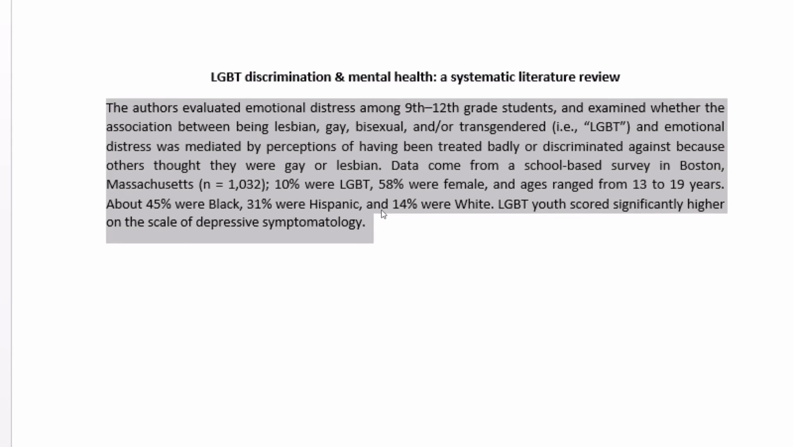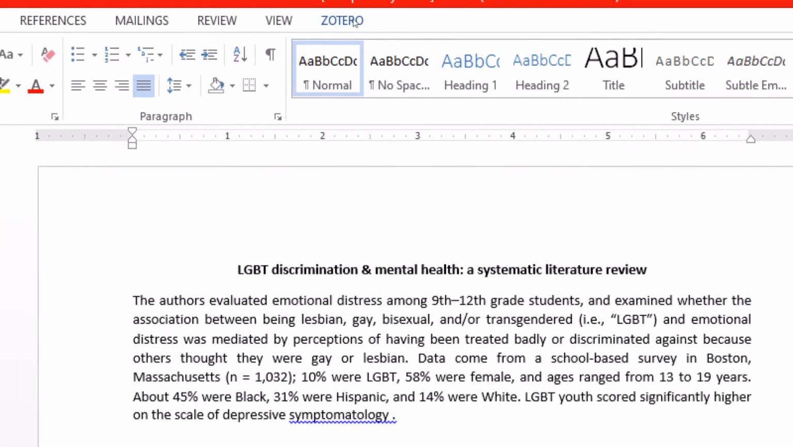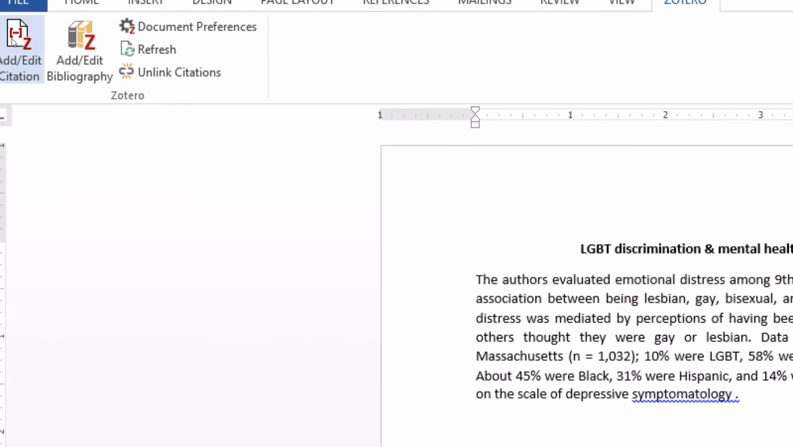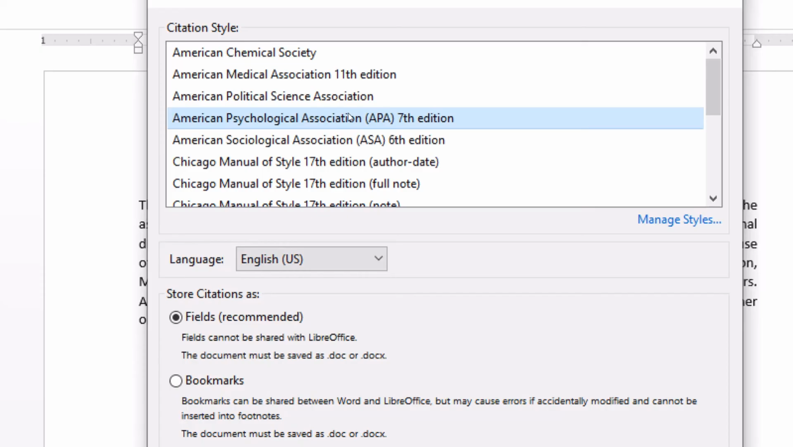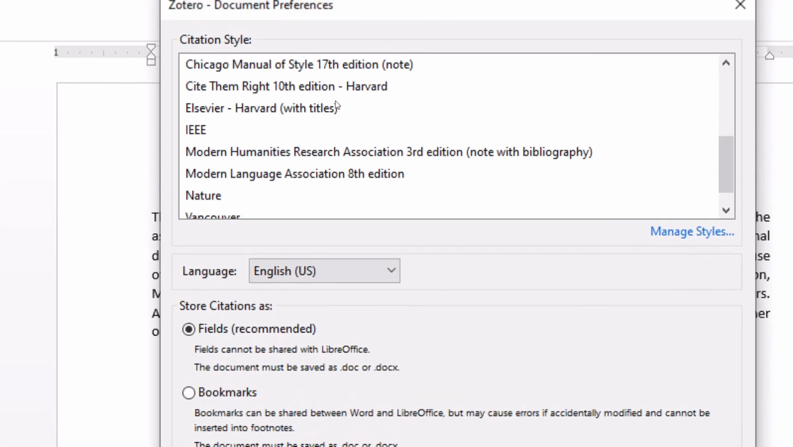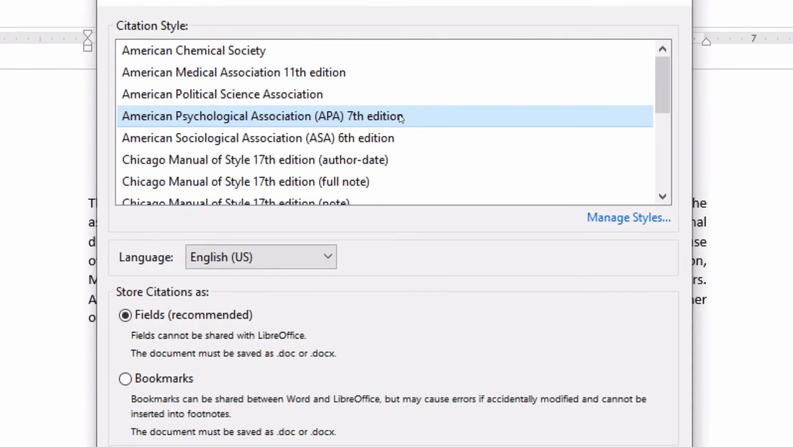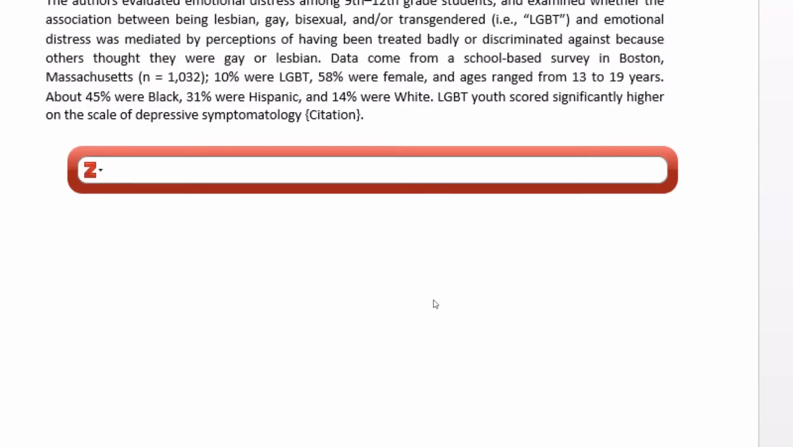Okay, so let's assume I want to put a citation. How do you enter a citation? You simply come and click on the Zotero plugin right over here, and then you click on add citation. When you click on add citation, you have the choice. Usually in the health field we use Vancouver, but you can use APA, any of the citation styles of your choice. Then you click on OK. When you hit OK, it brings us here.